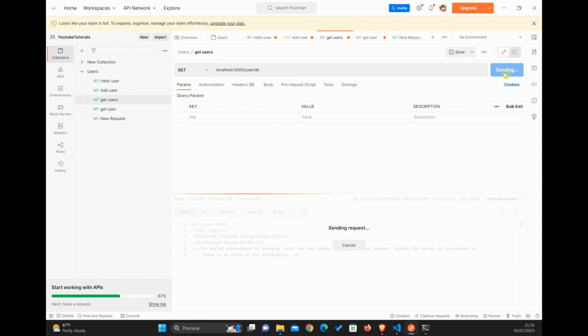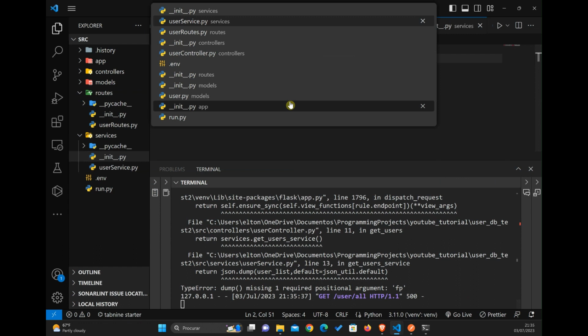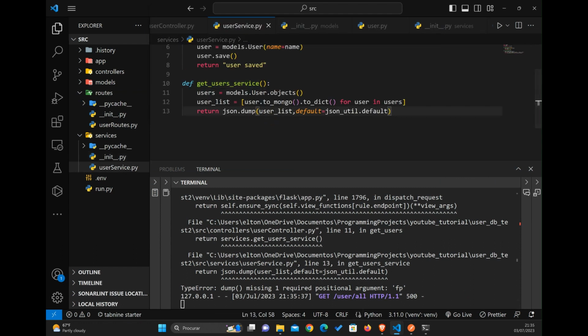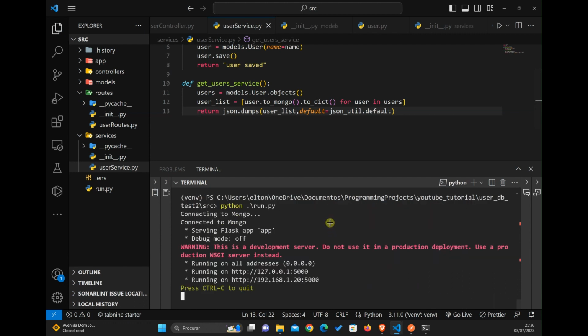Missing one positional argument. So let's go to our service and check. Something in here is missing. Return json.dumps. The name in here is dumps and not dump. So it's really easy to make mistakes in here, but yeah. Okay, so let's see if this is working now.